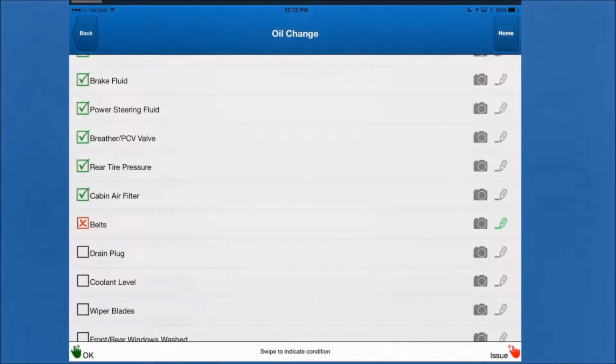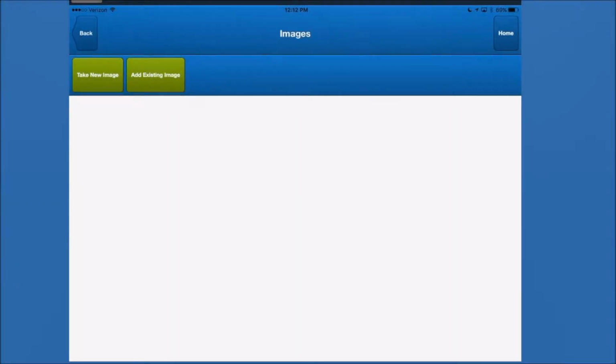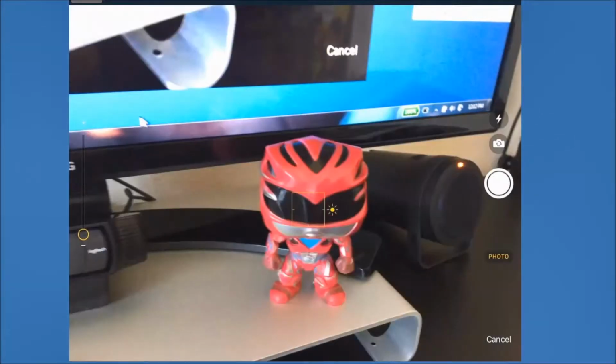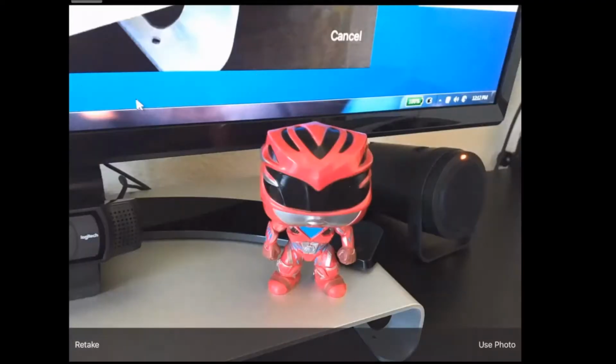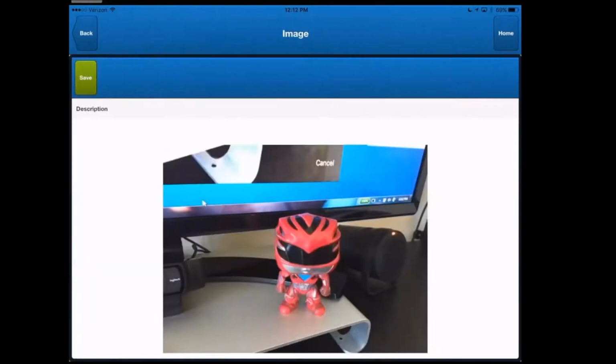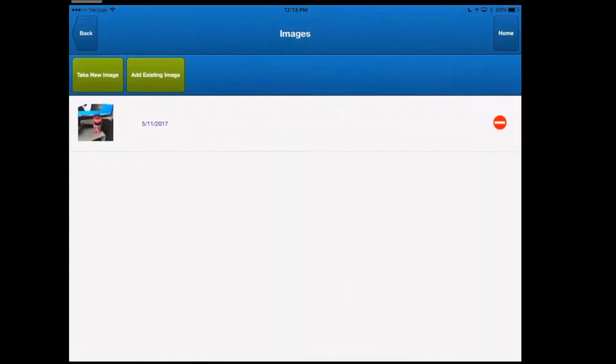Now that we're back out at the list, we want to take a photo of maybe that cracked belt. Maybe it's really frayed and really bad, and the customer's not on site where he or she can physically see it. So let's take a photo of that, and we'll take a new image, and then let's take a picture of that Power Ranger. Boom. All right, and we're going to use that photo. It looks good to me. Then we'll hit save. Now that image is added, and it also timestamps and dates it, and it's going to get stored on your server.